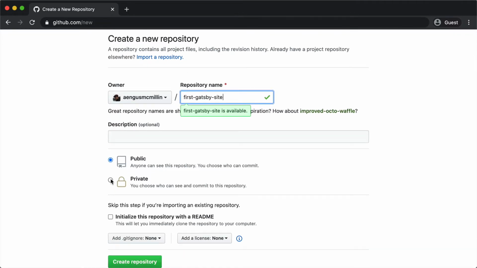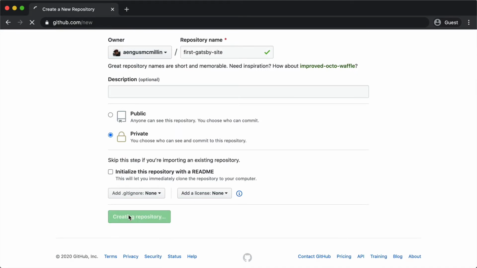You can make it public if you want. In this case, I'll make it private. You could optionally give it a description. I won't do that here. And then click Create Repository.